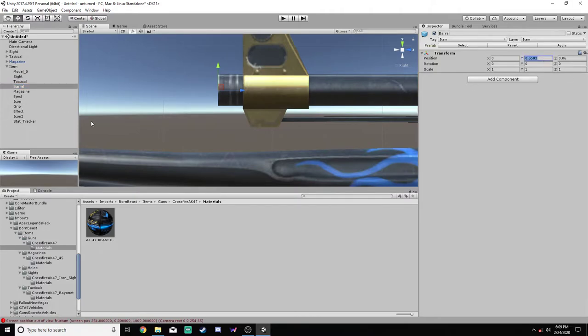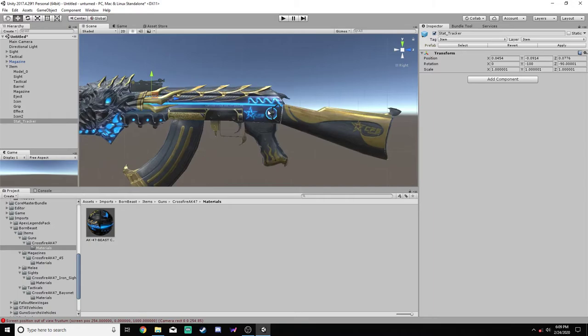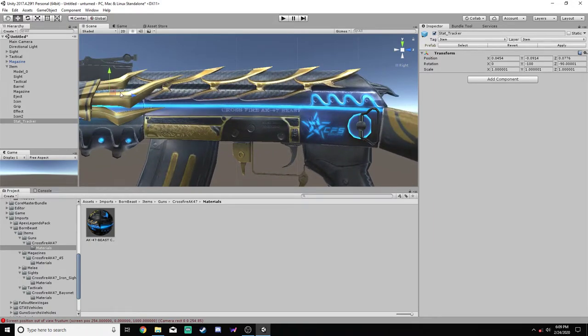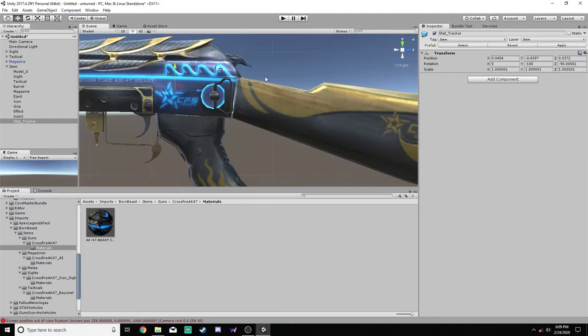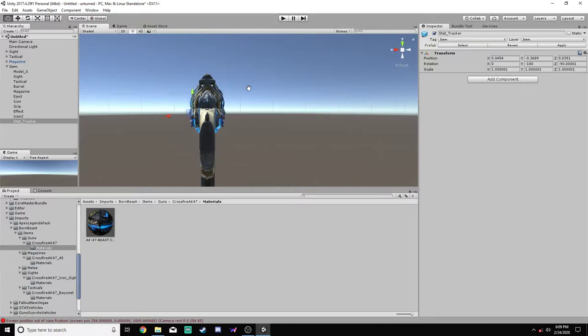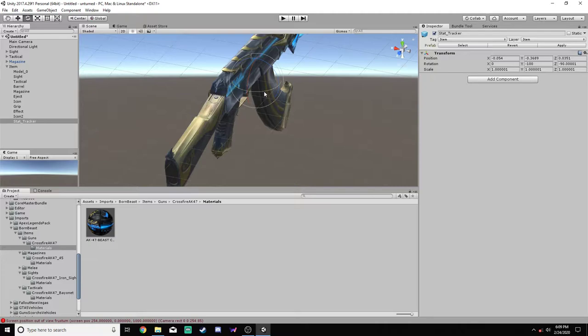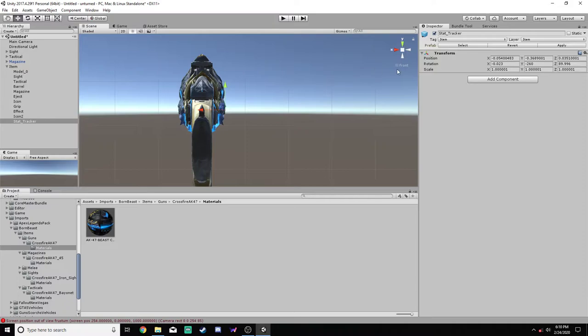Easiest way is probably just to copy and paste, copy and paste. Stat tracker, not really sure what this does. I think it's if you have some sort of special thing and whatnot, we'll put that on. That by default is on that side, so we're going to move over here, and since we moved it over here, we have to rotate it 180 degrees around the y-axis.